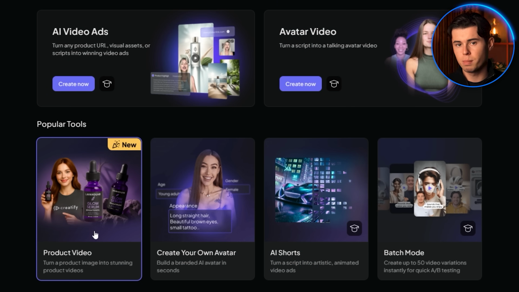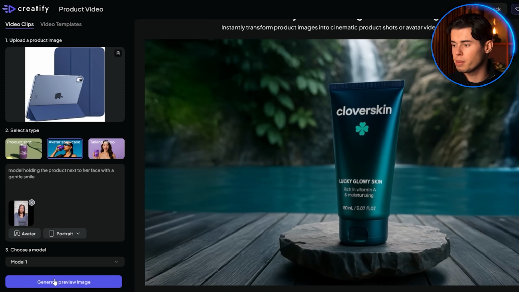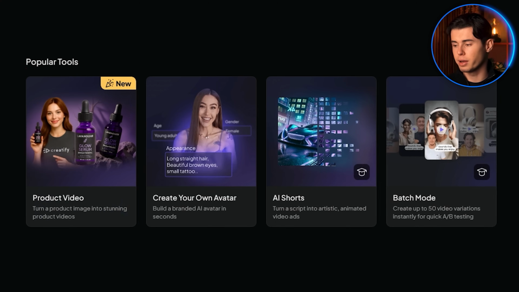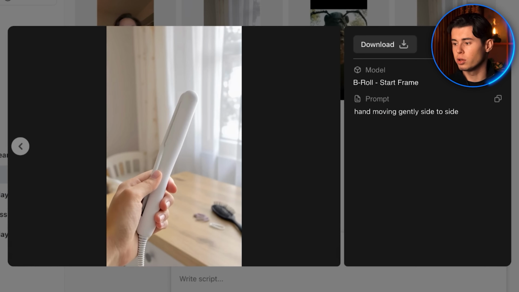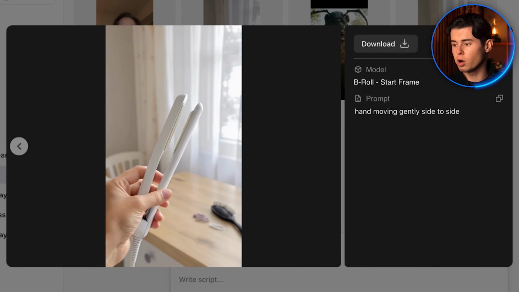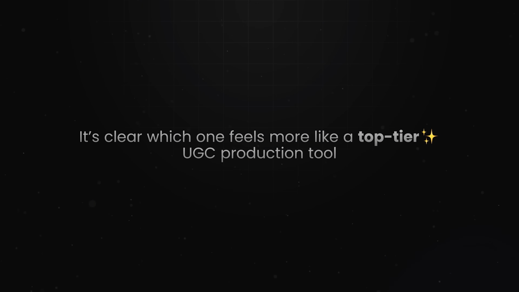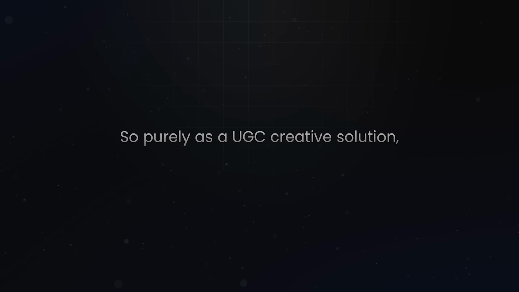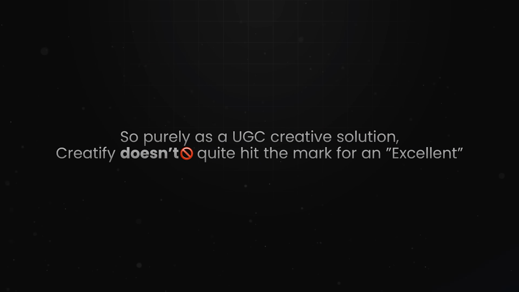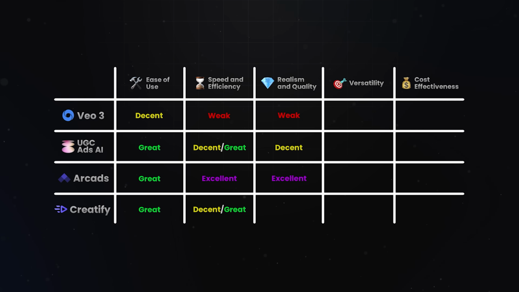The platform does have some extra features, for example, the product video tool that turns an image into a short showcase clip, and these are nice to have. But when you stack Creatify up against something like Arcad's, which can do all that while tapping into Google Veo for hyper-realistic B-roll and scene creation, it's clear which one feels more like a top-tier UGC production tool. So purely as a UGC creative solution, Creatify doesn't quite hit the mark for an excellent. For me, this one lands at a solid grade for quality and realism.